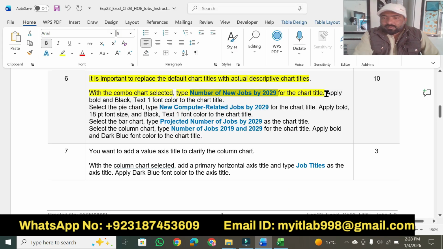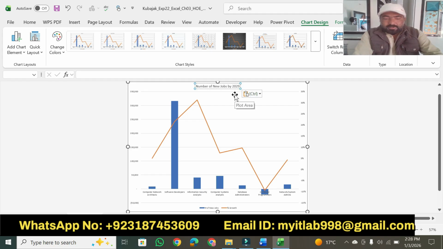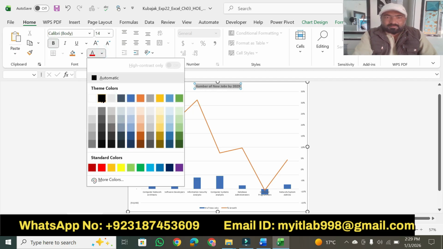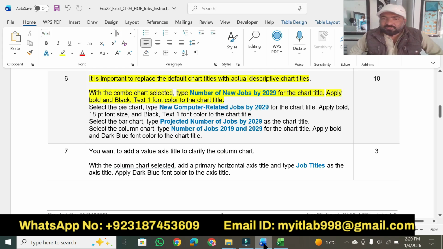Then apply bold black text 1 font color to the chart title. Now we have to apply bold. Select this one, apply bold there. Then font color black text 1. So question number 6, first part is done. Now we are moving toward the next part.